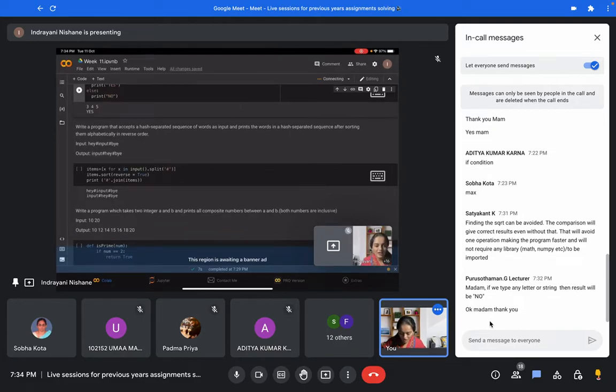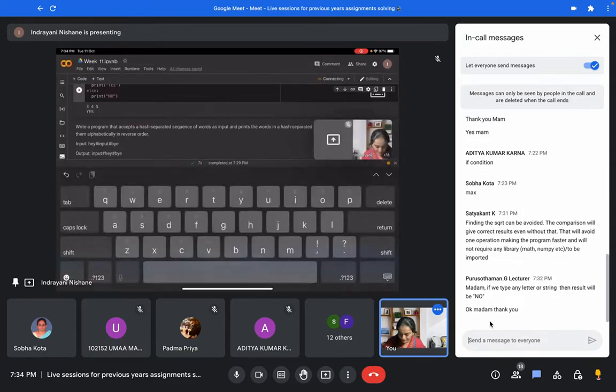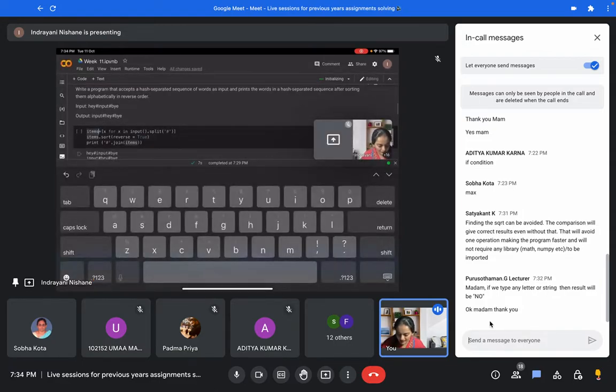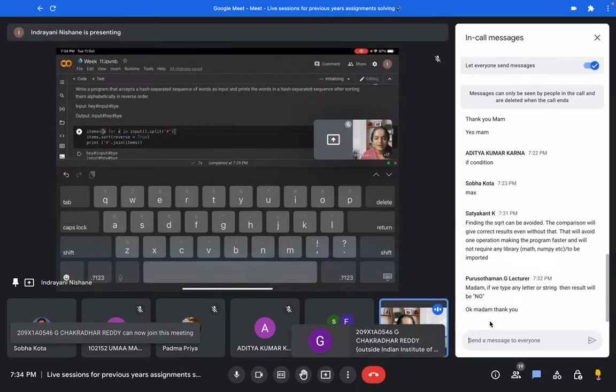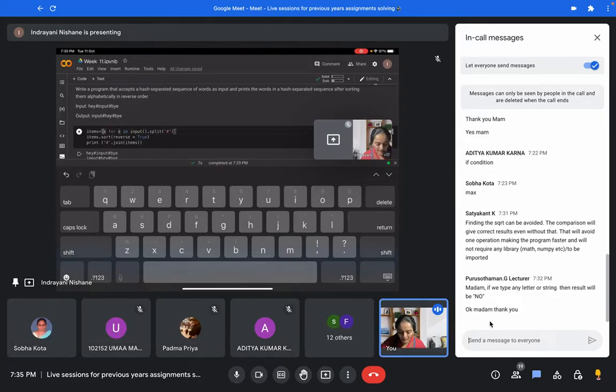So we are storing, the first line is input for x. Here I'm not typecasting it, I'm storing it as it is. The square bracket depicts all the elements in the list called items. So all the x are items, for all the x in the input which are split using hash.